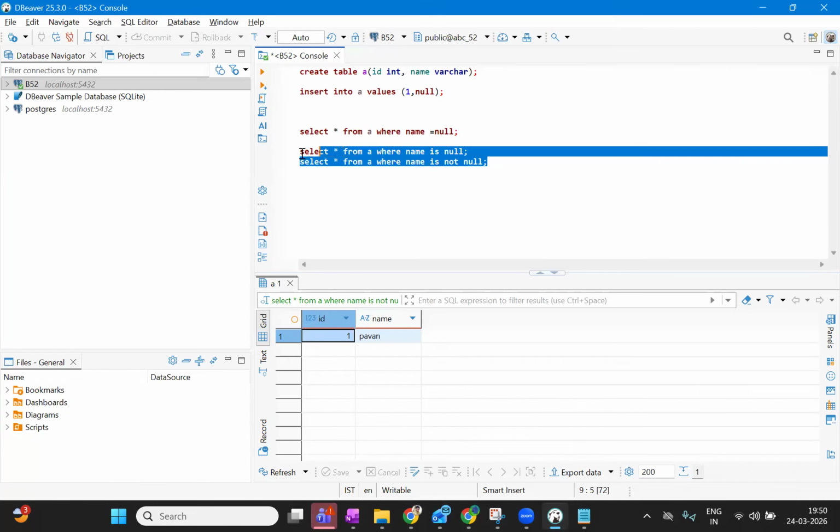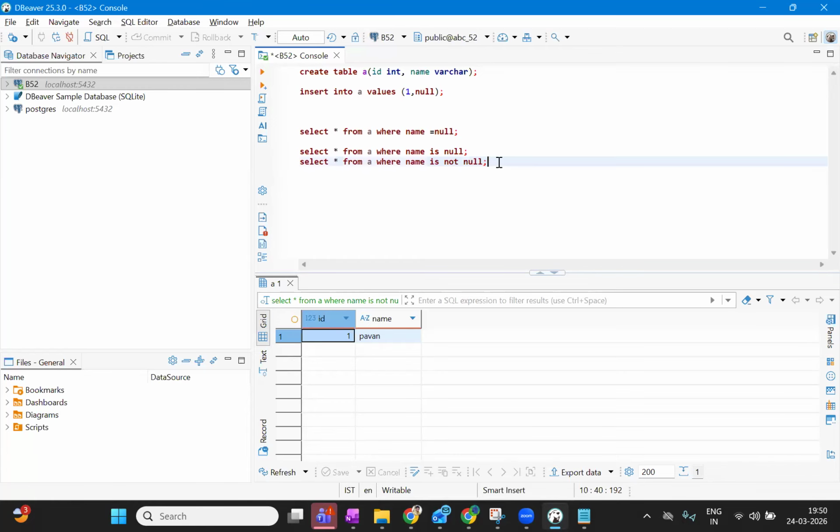So these are special operators we use to compare the null values. To compare the null values, I use these special operators. What are the special operators I have? Is null, is not null. Okay, coming to the next, I have arithmetic operator. So I have a product table, select star from products.